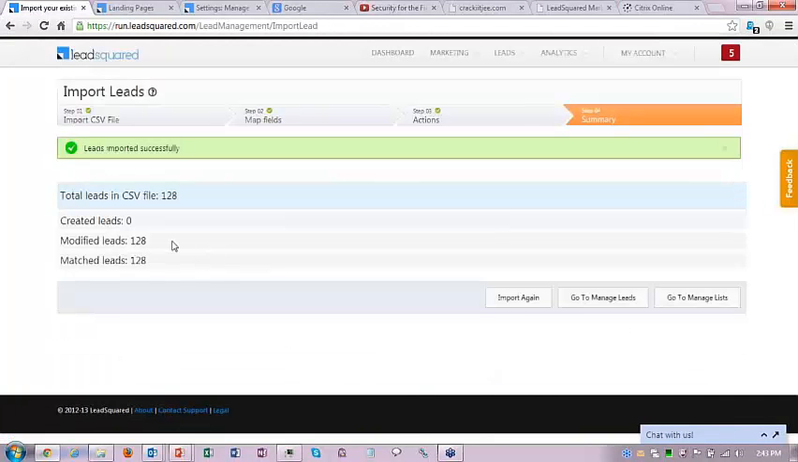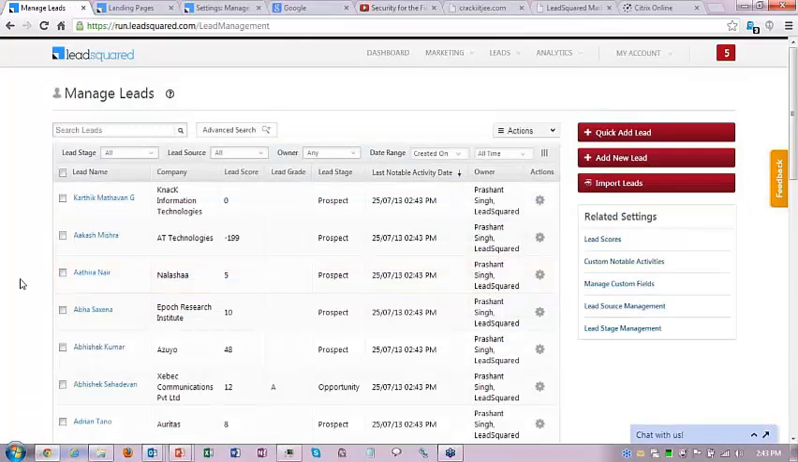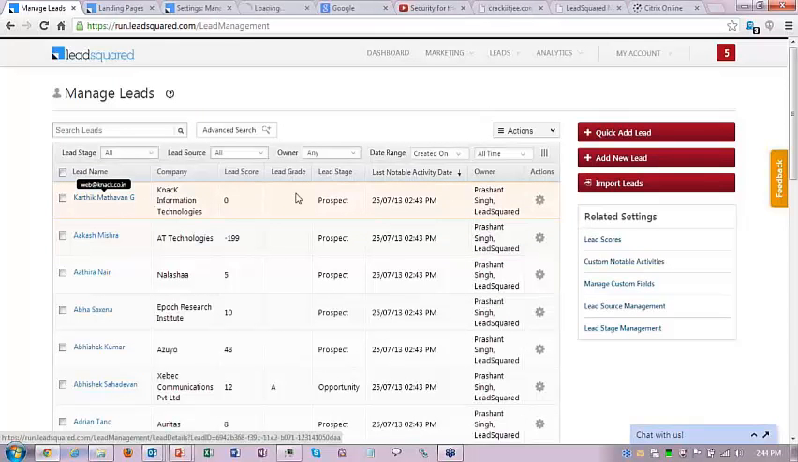So the leads are modified. So the 120 leads are modified. Now if I go to manage leads, you will see my name because the leads have been imported in my name, and they have been just updated. So if I select a particular lead, it will open lead details.